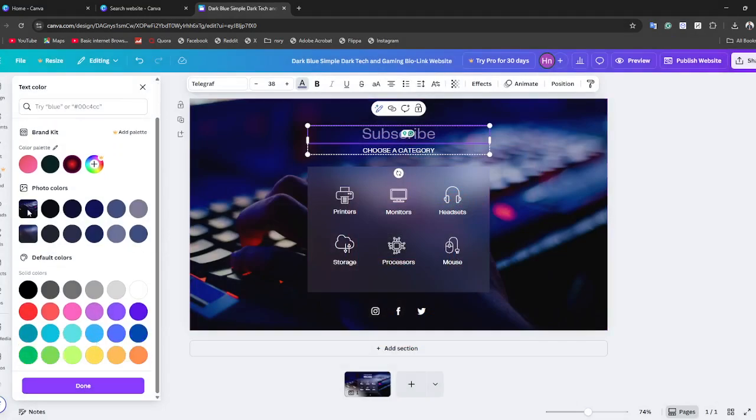And all other things. So for now I will be going with this color. This white color is pretty much good, also the yellow one. So for now I'm gonna go with the white color and that's it. Now let's tap on done.